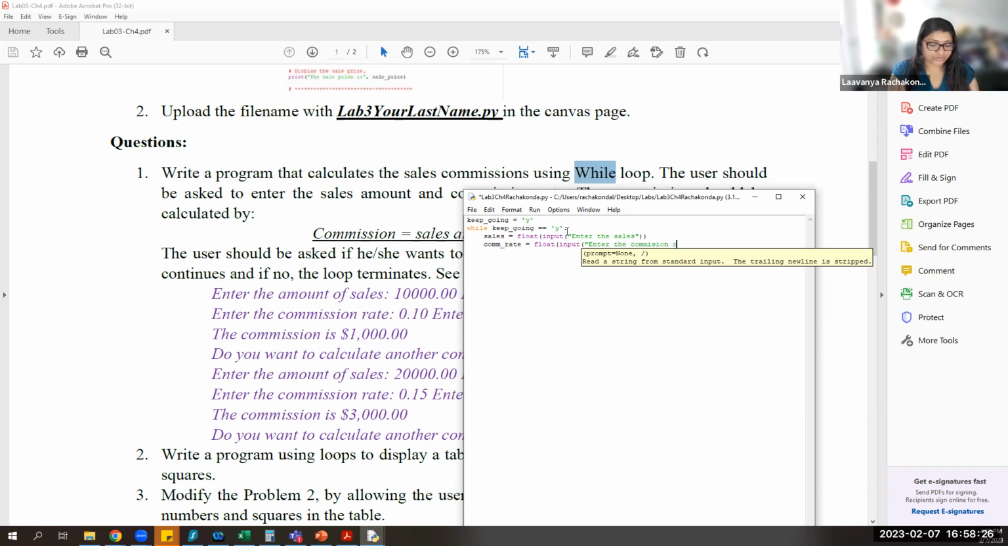Enter the commission rate. And did I get the spelling right? No, it's to us. Okay. Now that we have both the factors, that is sales and commission rate, now let's calculate the commission. So that will be commission is equal to sales times commission rate, right?